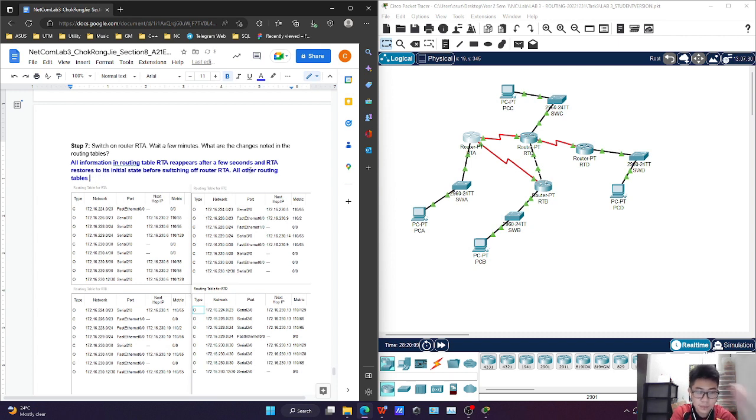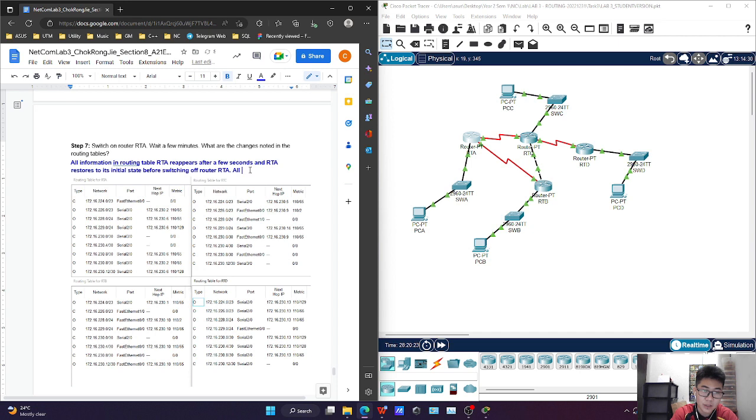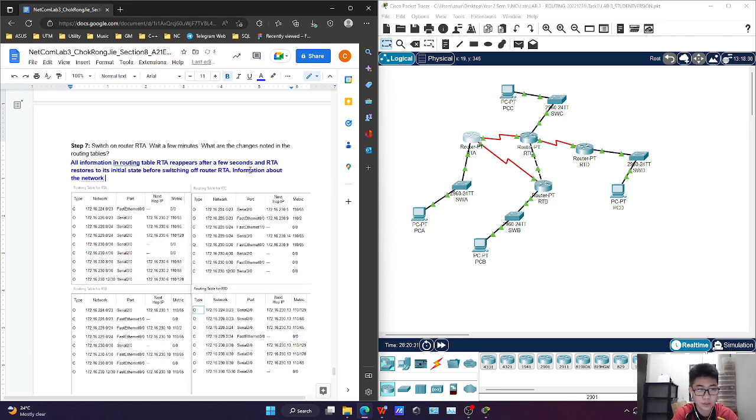have their network. All other routing tables, actually, let me just bullet this. Information about the networks of RTA have also been restored to all other routing tables. So that will be my answer.